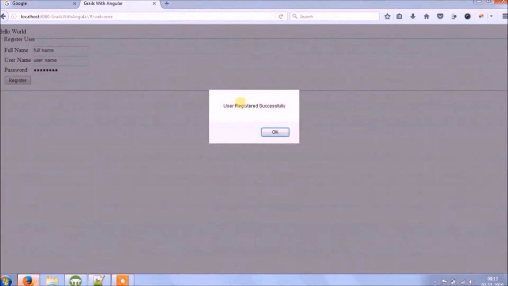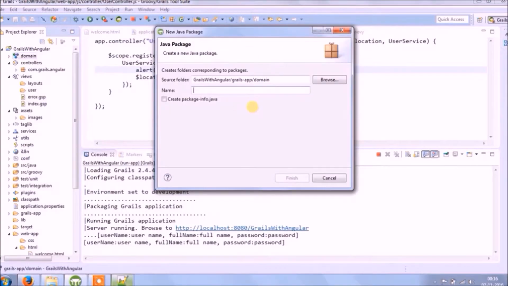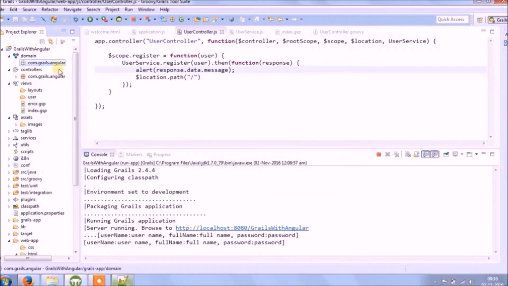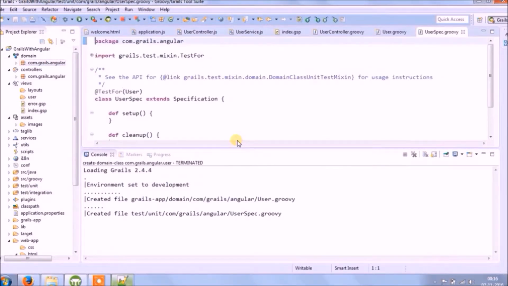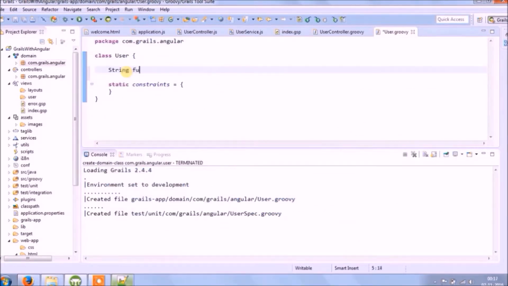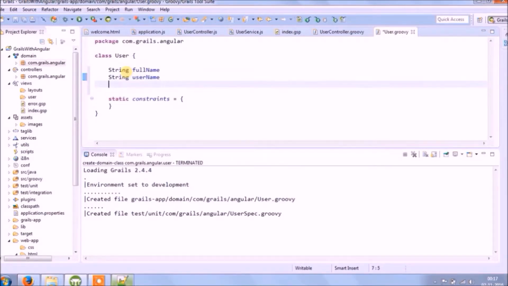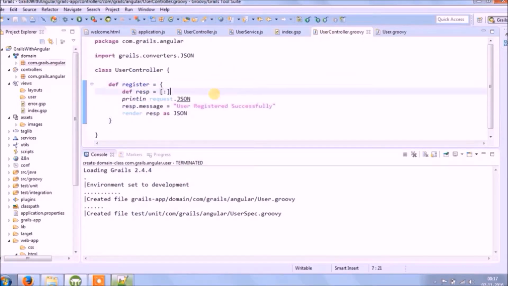See, the message is coming. In this video, we will see how save and fetch work in Grails. So first let's create a domain class for user. Domain created. Add 3 fields in the user class. Add some constraints for those 3 fields. Let's add some simple code to save user data.